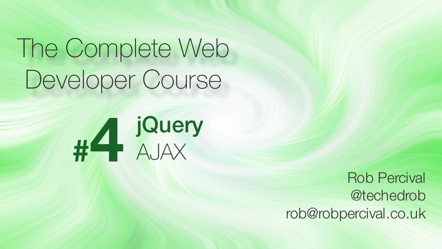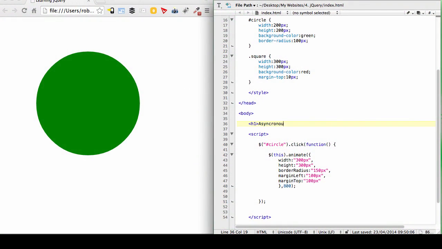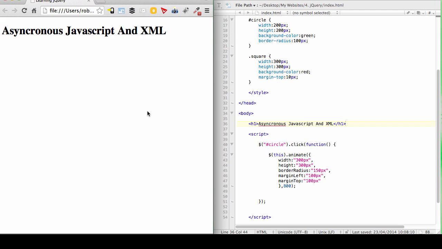AJAX is a very powerful JavaScript technology. It's not jQuery specific, but jQuery does it particularly well. It stands for Asynchronous JavaScript and XML. Let's just unpack that name a little bit.